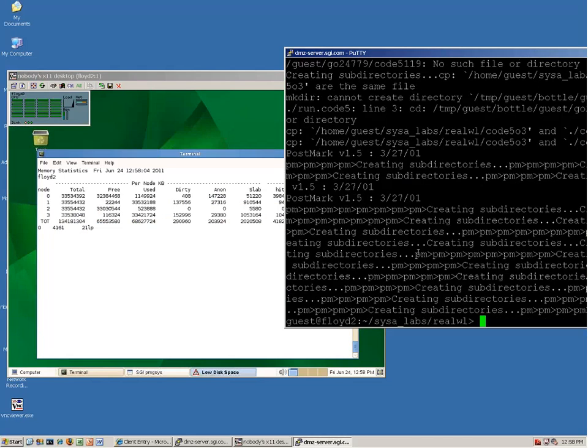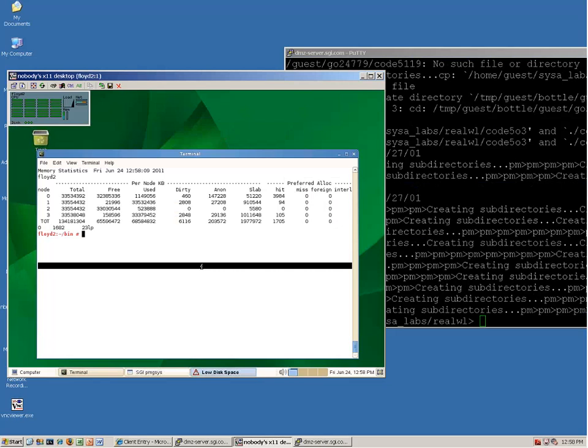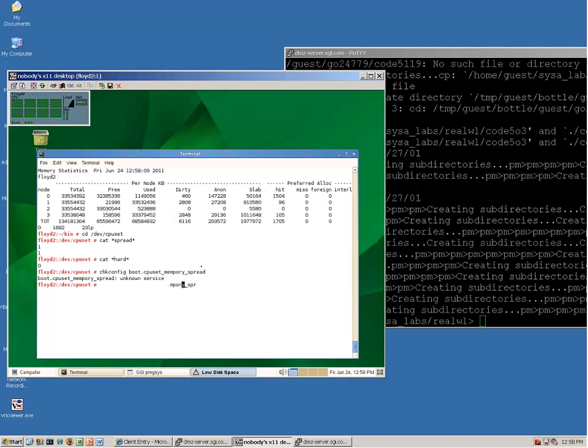So what are the values then of the spread? Let's just look at all of them first. Dev CPU set, right. Cat spread, they're both 1, and cat hardwall, and that's a 0. Now, SGI sets the spreads to a 1 from that boot.cpuset spread memory script. Okay. Let me do a check. Config boot dot CPU set underscore memory underscore spread. Oops. It has memory with a P in it. There we are, and it's on right now.